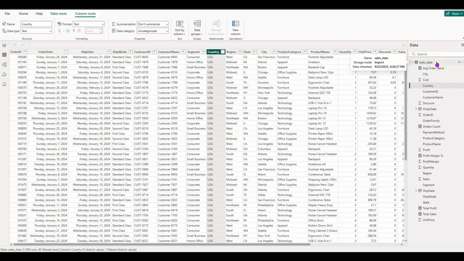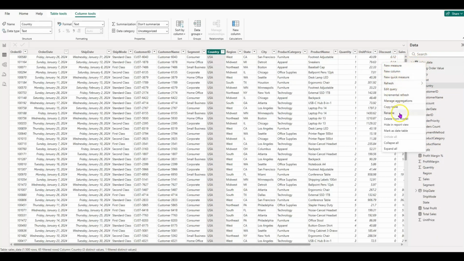So this is my data set name. So whatever data set your name is, you're going to select it. You might even have multiple data sheets. If so, select on the data sheet that you want, right click, and simply copy table here.